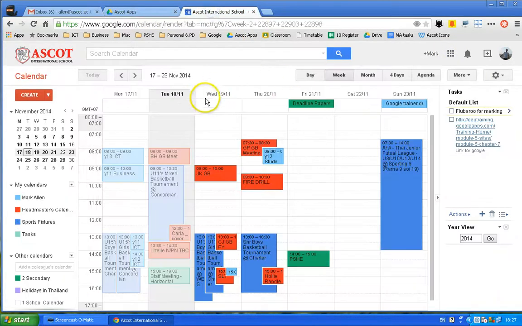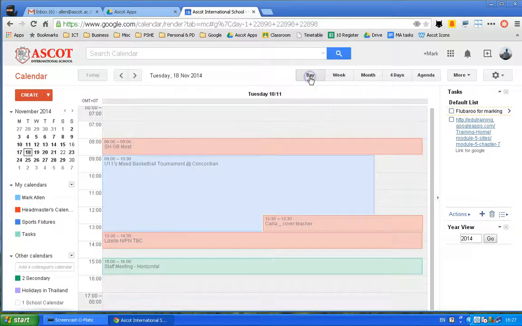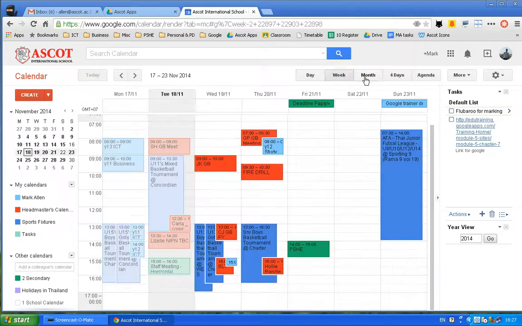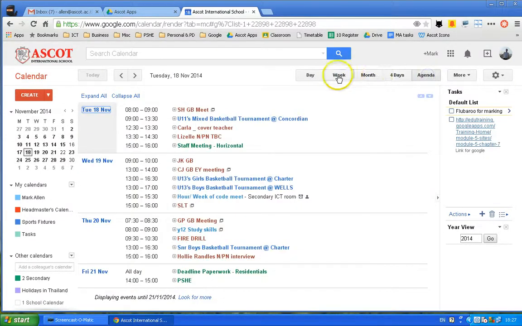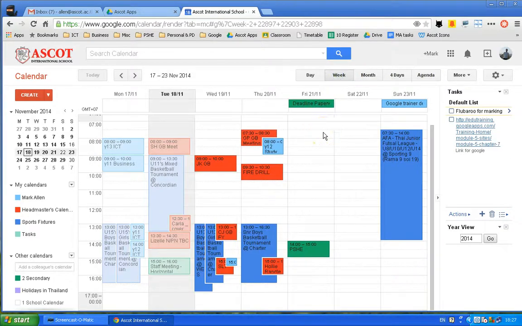So once you've opened it, this is my default view here, but you can select the different views that you want. At the moment I'm on week, but I could select day, week, month, 4 days, or agenda. As I say, it's my personal preference that I prefer week.